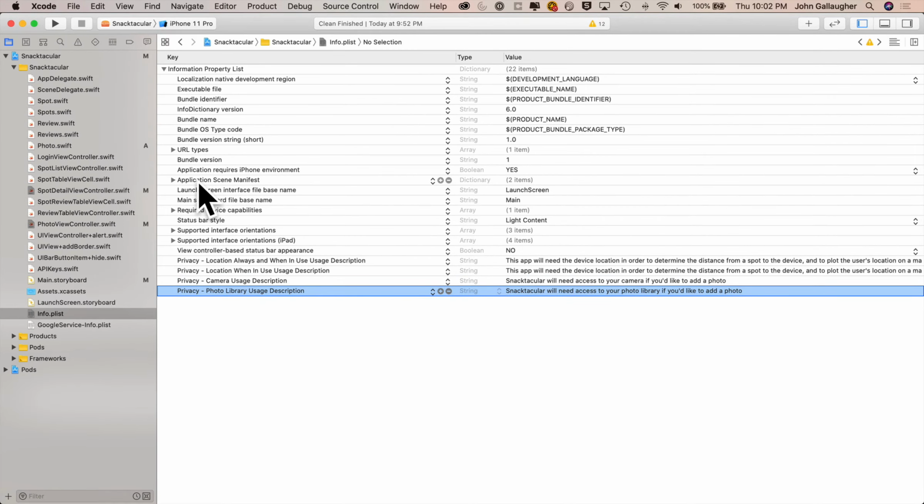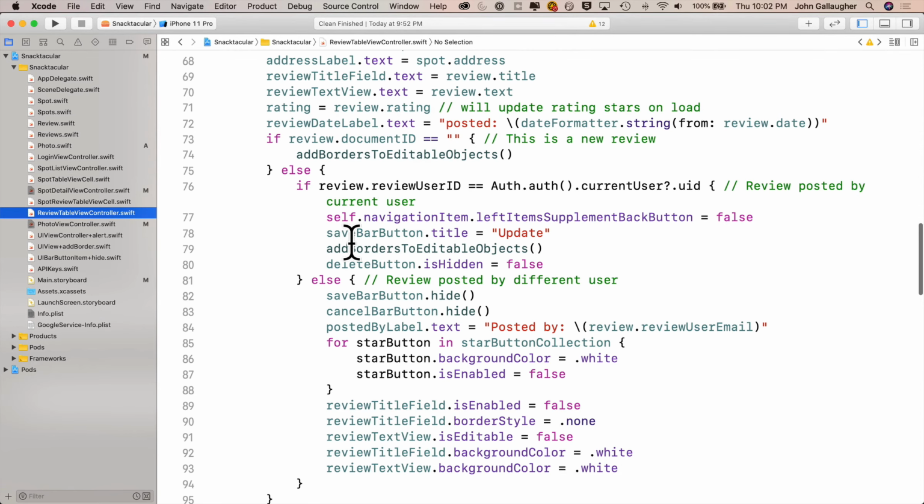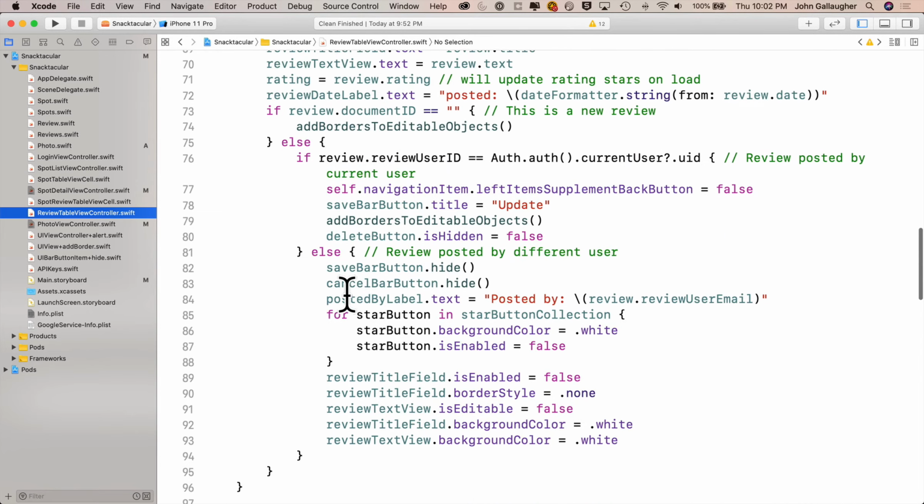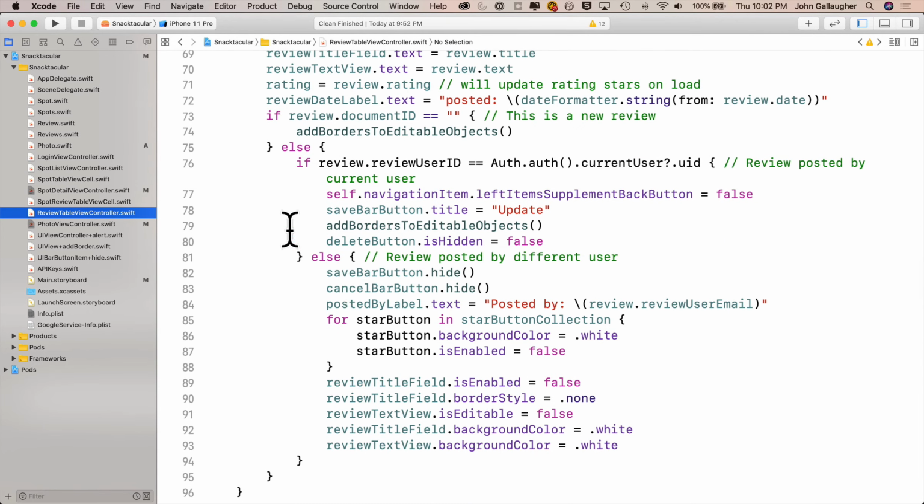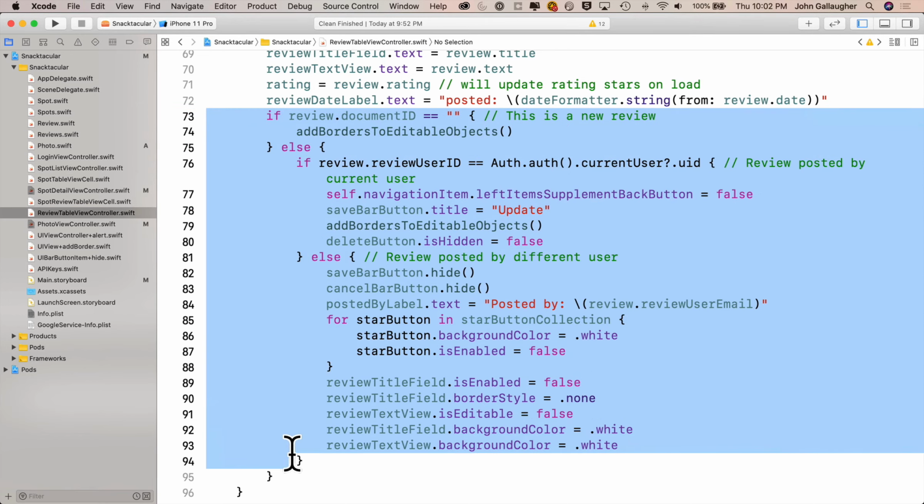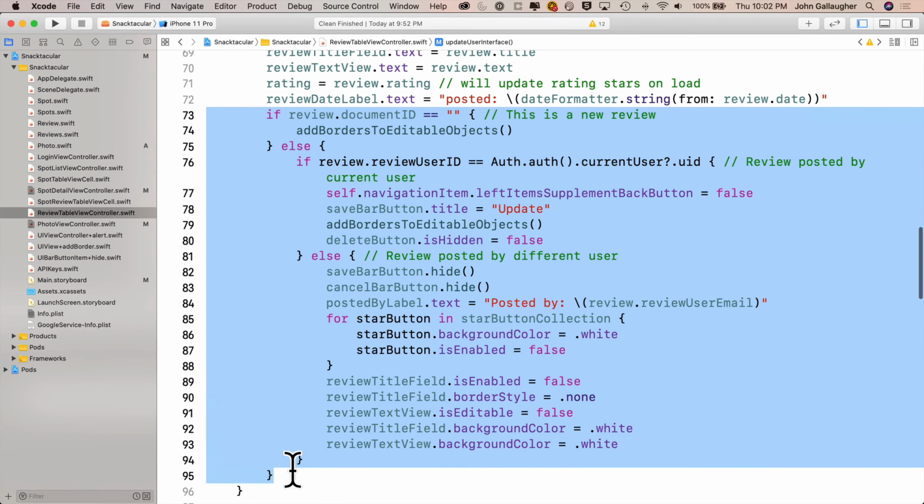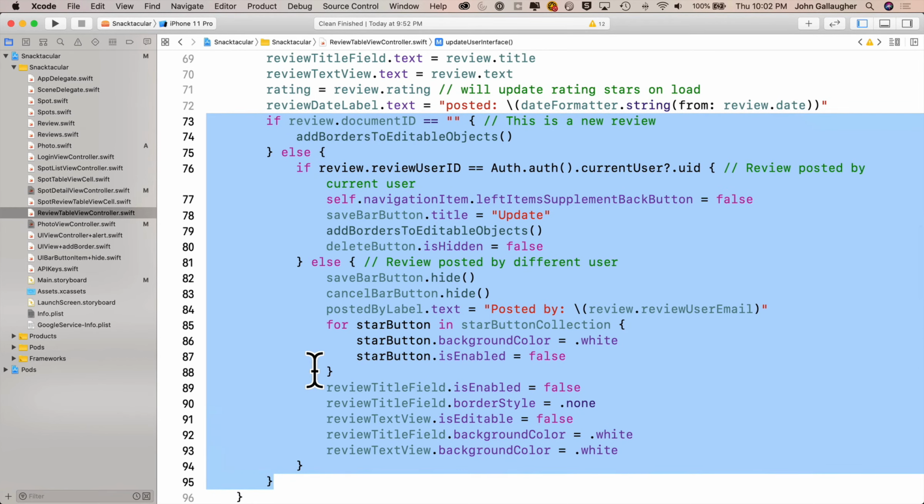Privacy strings added in the info plist. Mission accomplished. Let's head back over to Review Table View Controller and steal more code from ourselves. And you know what? All of this formatting in Update User Interface and Review Table View Controller is a great template for what we still need to do in PhotoViewController. So I'm going to go and highlight this entire if statement in Update User Interface from ifReview.documentID all the way through the curly just before the last curly in this function.